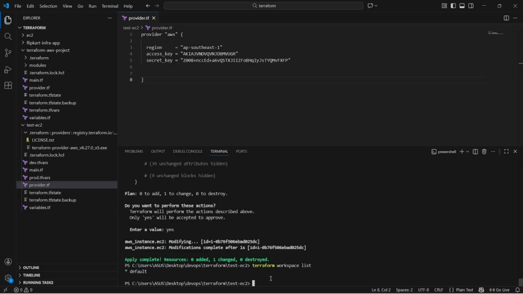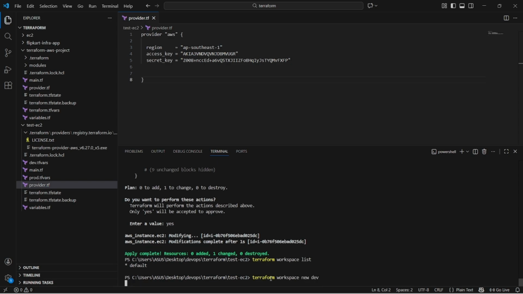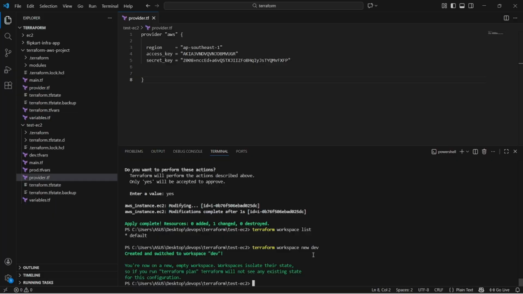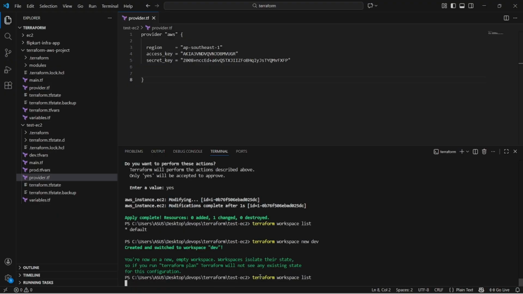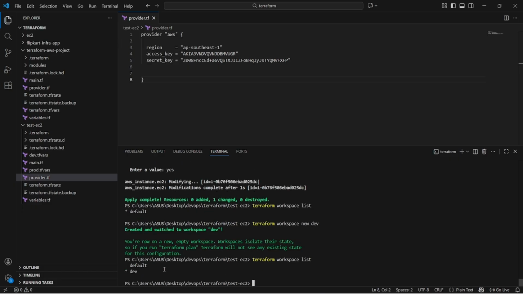So I want to create a new workspace. Then what do we have to do here? We have to go with terraform workspace new, then the name, like this. Based on your environments, you can create the workspaces here. You can see here it is created and switched to the workspace for the dev environment. I want to verify whether my workspace is created or not. You can see terraform workspace list. In this list you can see how many workspaces we have right now, default and dev. So if I want to switch, then you can switch to that workspace.